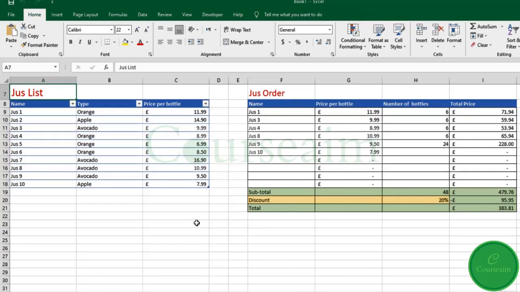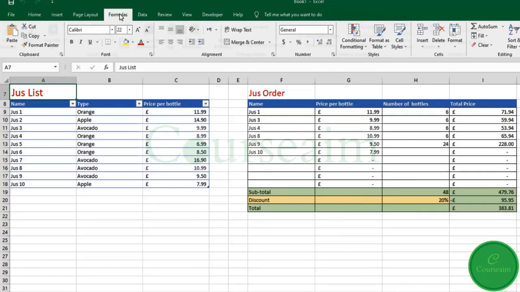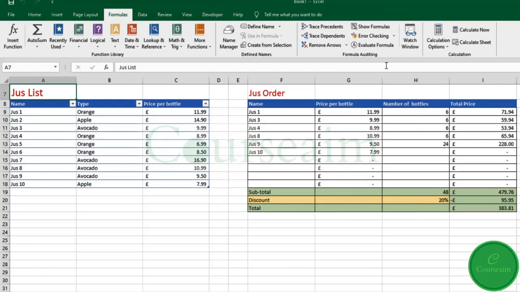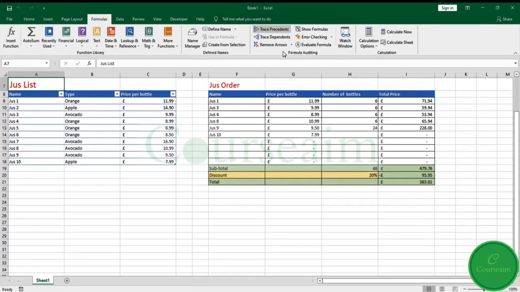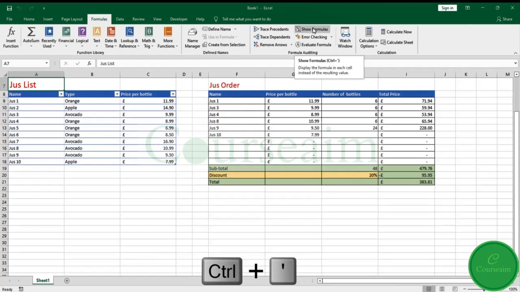Now we are going to start by coming over here to our Formulas tab in our ribbon. So it's the fourth one here. And we are going to come over to this Formula Auditing box. Now one of the first useful options that we have in here is this Show Formulas button, which you can also get using the shortcut Ctrl and apostrophe.